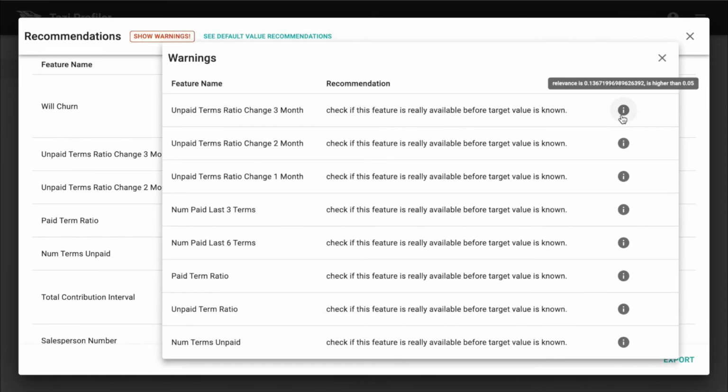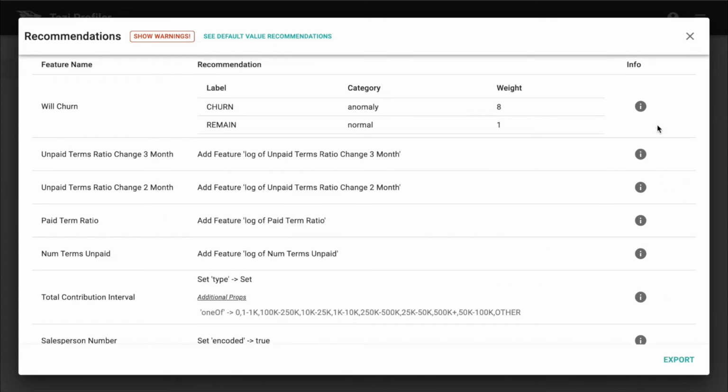Here, you can also see warnings showing any unexpected data behavior. For instance, a feature may have data leakage and should not be used. These recommendations enable you to learn what needs to be done to your data for better results.